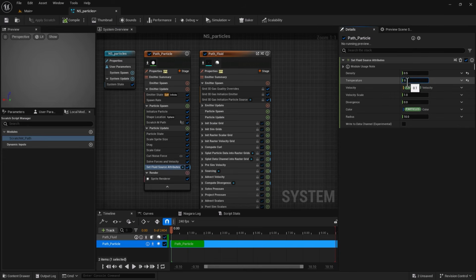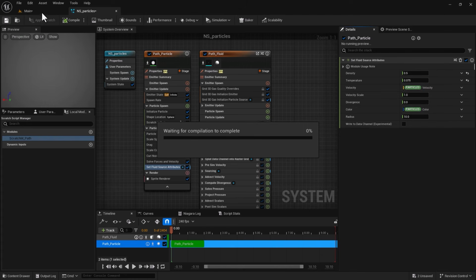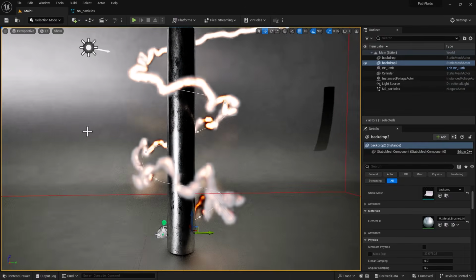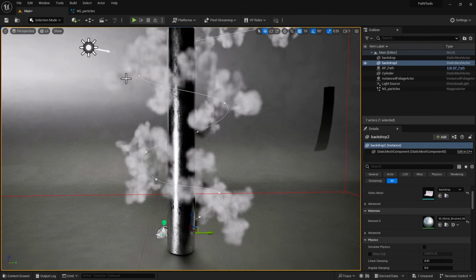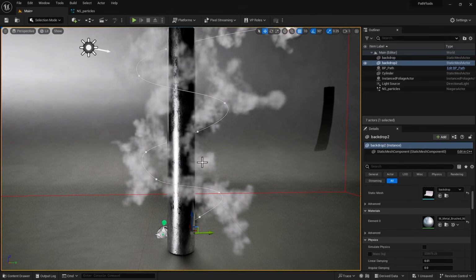So I may actually reduce this 0.1 to maybe 0.075, because I noticed the temperature is still very much saturated and bright. Let's save and take another look. Yes, that's definitely working better for us.